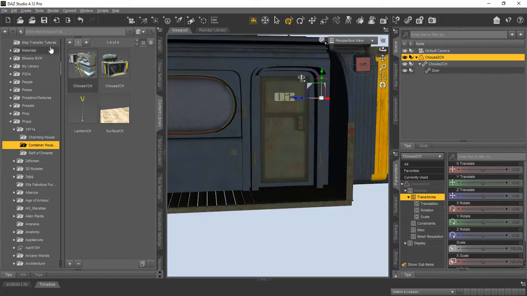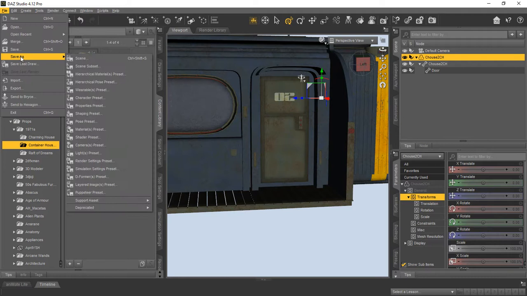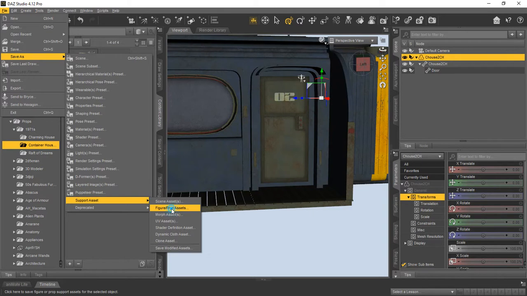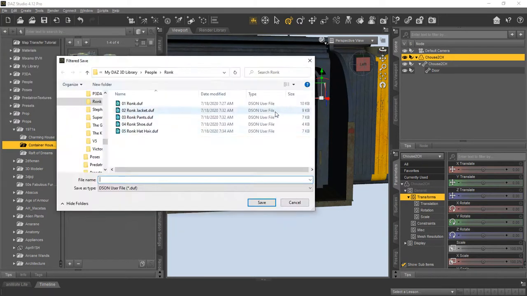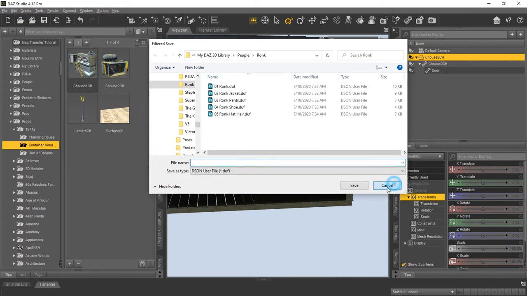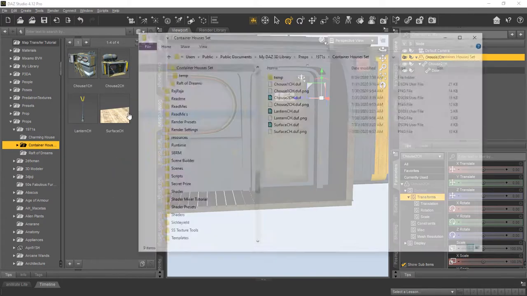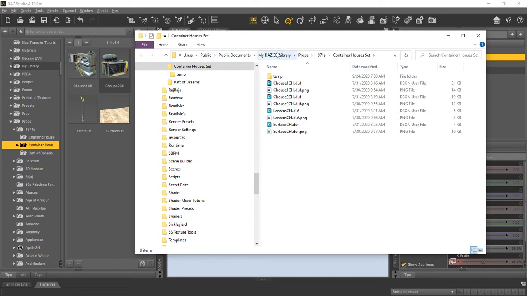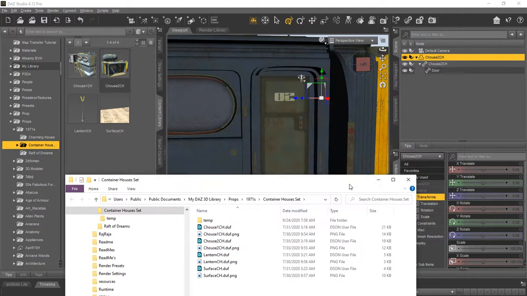And then you're going to go up here to File, Save As, and you're going to do Support Asset, Figure Prop Assets. And you're going to want to save this exactly where it was originally saved. Now, you can see here we came up in a place for the Ronk character, which is not where it needs to be. And you may not know where it's at. And so if you don't know where it's at, what we'll do is we're going to cancel here. When you did right-click Browse to Photo Location, it shows right here. It's going to be under the Daz Studio Library, Props, 9071S, Container Houses Set. So that's where we want to save it. So we can just leave that up for reference if we need to.